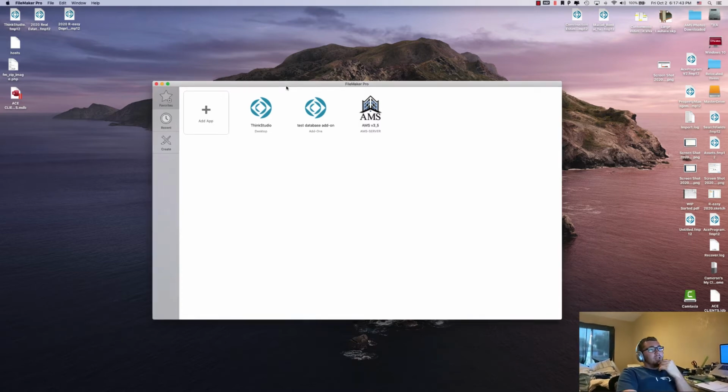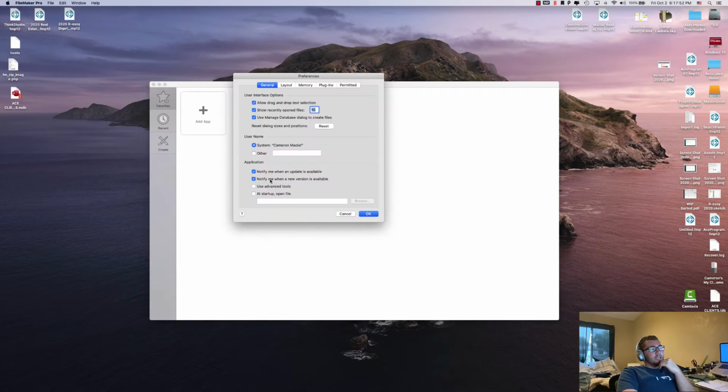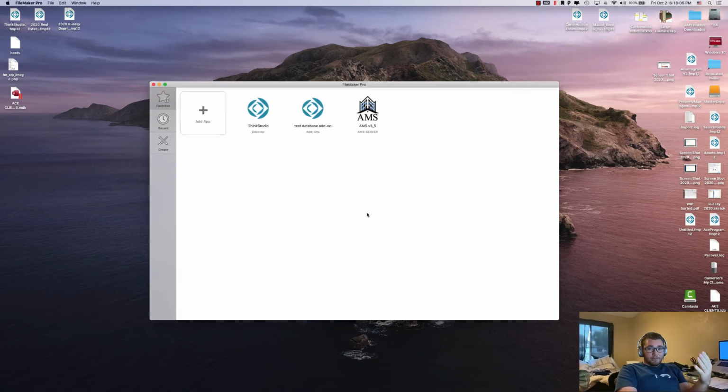But one thing to note, if you had already developed in FileMaker 19, and if you had the FileMaker Pro Advanced features, so that the use advanced tools option here was checked already, you're going to need to go to the FileMaker preferences on a Mac, uncheck use advanced tools, click OK, and then restart FileMaker. The new user interface builder will not show up if the advanced tools are in use.